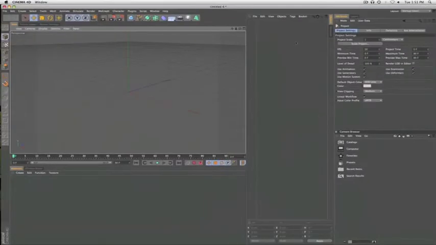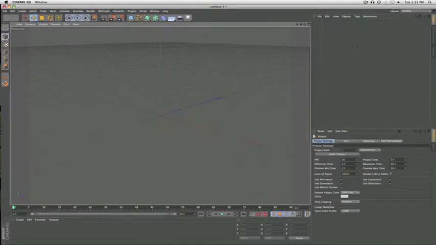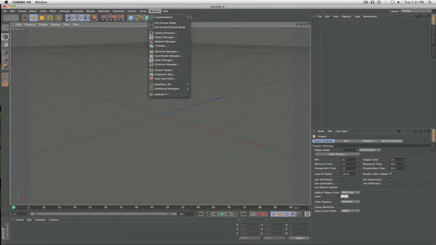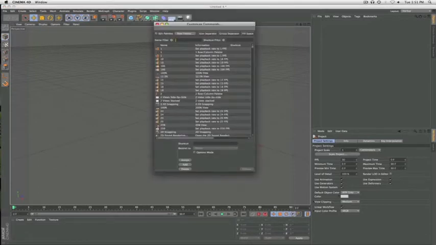So let's just dive into Cinema 4D, and I'm going to go to our basic startup layout. Keep in mind that I'm on R13, so some things might be different, but you can find everything by just going to customization, commands, and then search for the particular tool that I'm using.